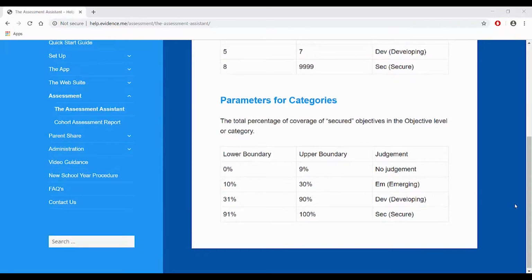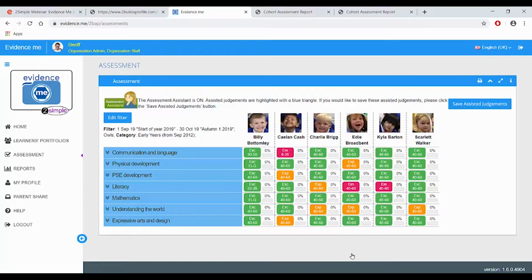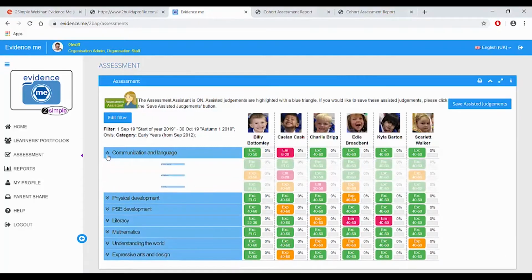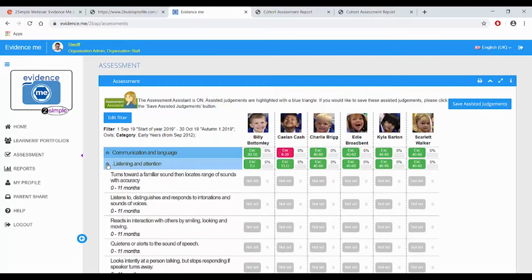This is the total percentage of coverage of secured objectives in the objective level or category. Going back into Evidence Me, I have clicked to apply the assessment assistant, and I'm going to click on Apply. You'll now see the overall coverage for the learners in OWLS class in different areas of the framework. If I click on these areas to the left, I can expand the areas to see the different categories and strands within those areas.